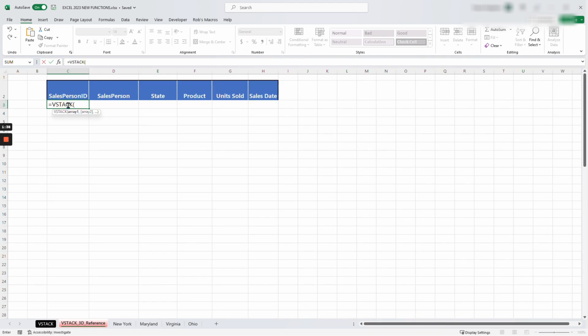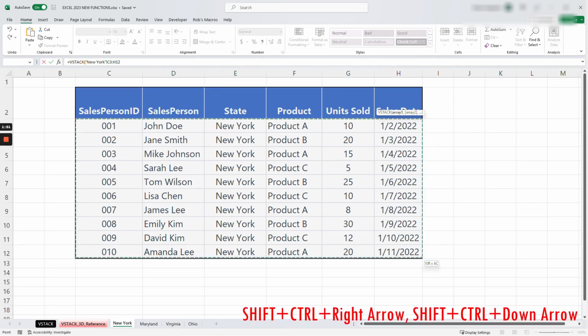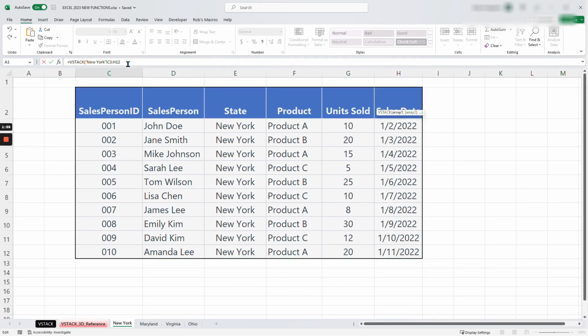VSTACK. And then we need the first array. The first array, I'm going to use my tooltip again. The first array is the New York array. So I'm going to click in the first cell, shift control right arrow, shift control down arrow. That is how we select the whole range. And then we bring in our comma.